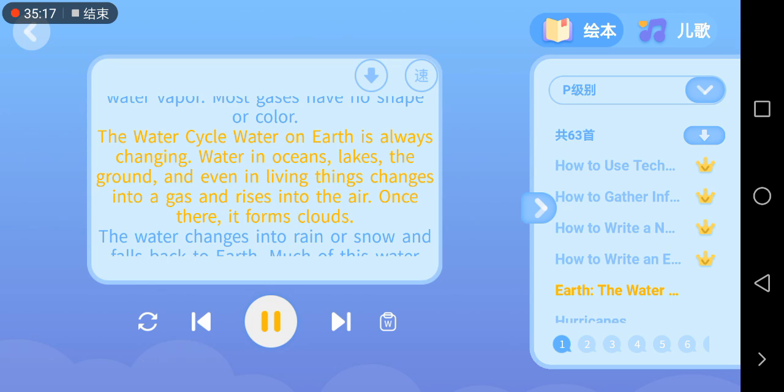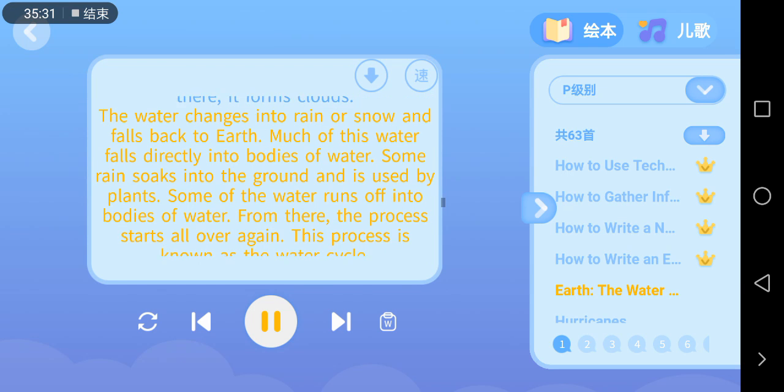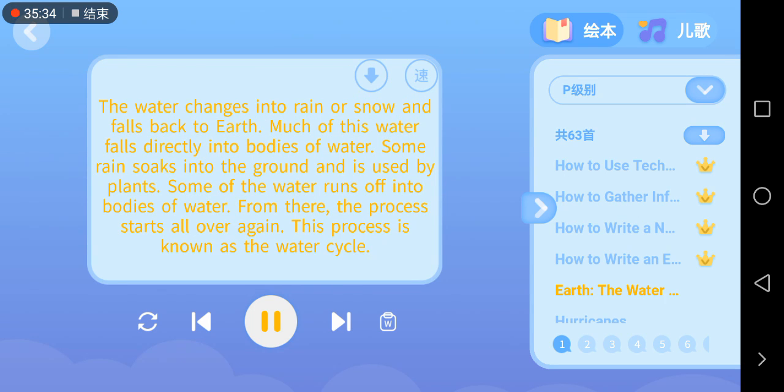The water cycle. Water on Earth is always changing. Water in oceans, lakes, the ground, and even in living things changes into a gas and rises into the air. Once there, it forms clouds. The water changes into rain or snow and falls back to Earth. Much of this water falls directly into bodies of water. Some rain soaks into the ground and is used by plants. Some of the water runs off into bodies of water. From there, the process starts all over again. This process is known as the water cycle.